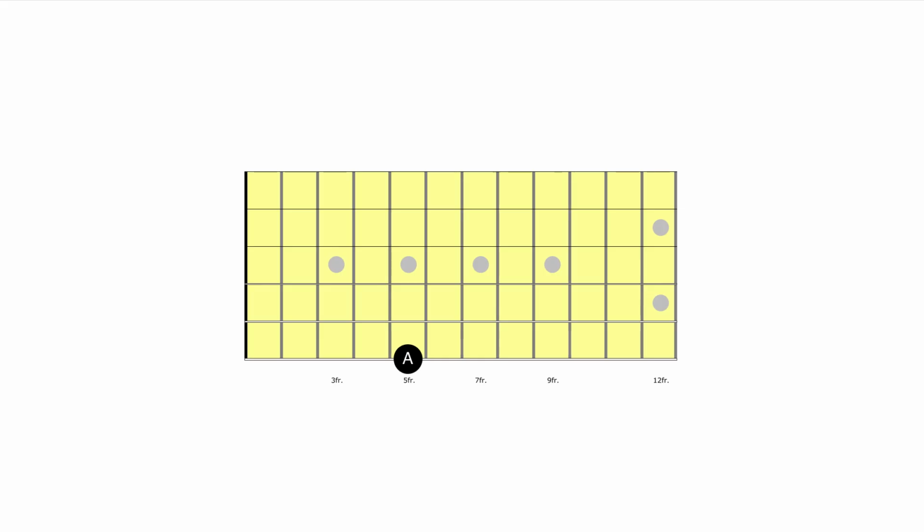1/2 step down from A to the 4th fret is going to be A flat. 1/2 step down from A flat down to the 3rd fret is going to be G. 1/2 step down from G to the 2nd fret is going to be G flat. And 1/2 step down from G flat to the 1st fret is going to be F. And 1/2 step down from F is going to be back to our open E string. Okay, cool.